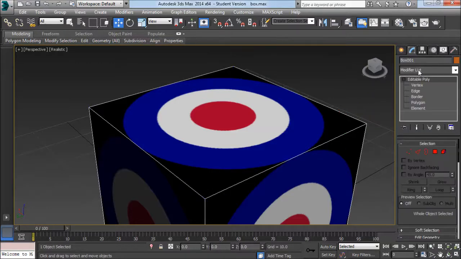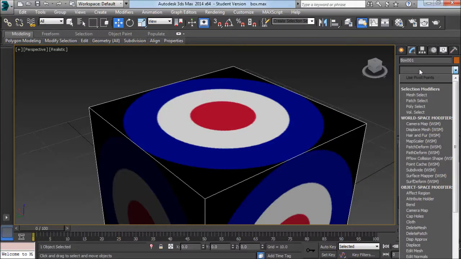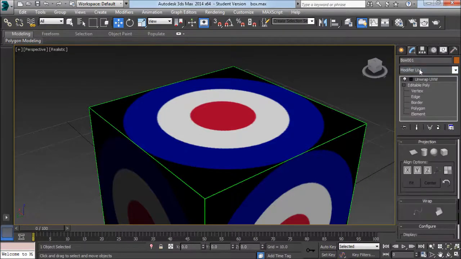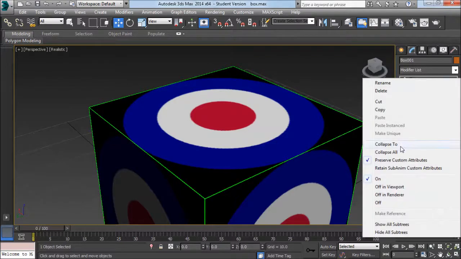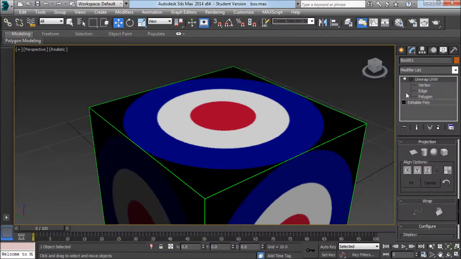Okay, so to show you that in action, we're going to load up an Unwrap UVW modifier, which you can treat as a viewer for your UV coordinates. If you collapse this, it bakes the UVW data into the vertices for good. Whereas when you've got this open, you can still edit them, and you're working in this modifier.